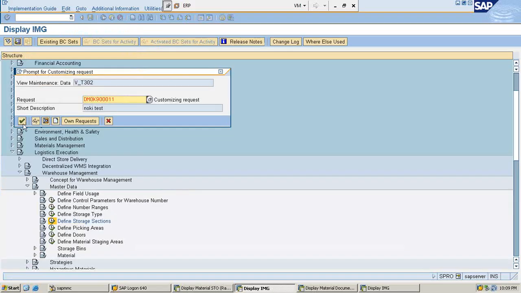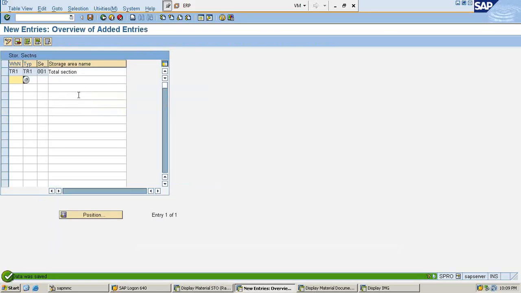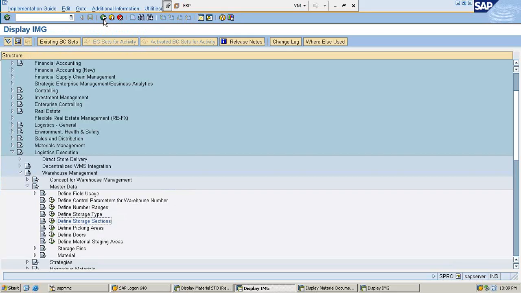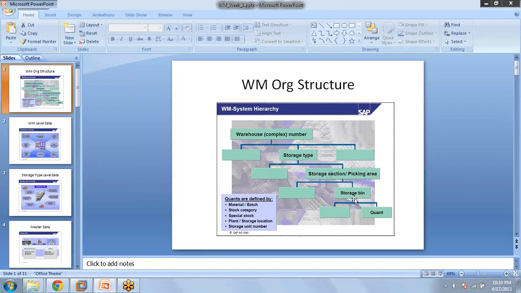So I've created one storage section. Actually, it is mandatory that you create at least one storage section, which is an organization element. Okay. Now next is to define the storage bin, now that the storage section is created. The picking area we'll see when we create picking strategies. So now we need to define a storage bin.